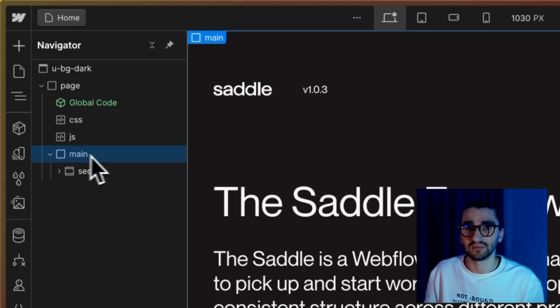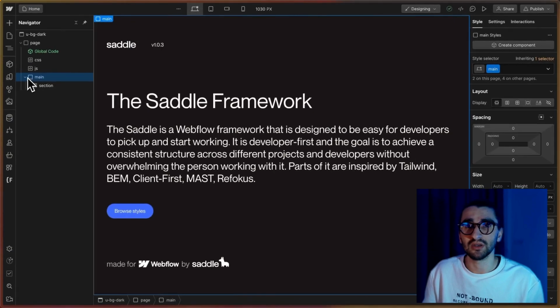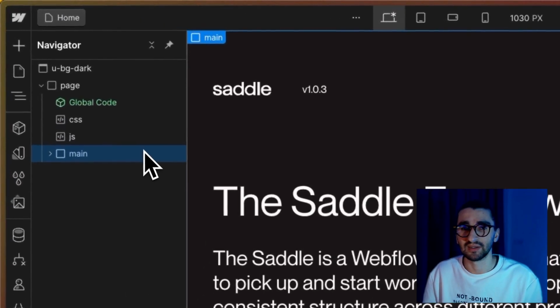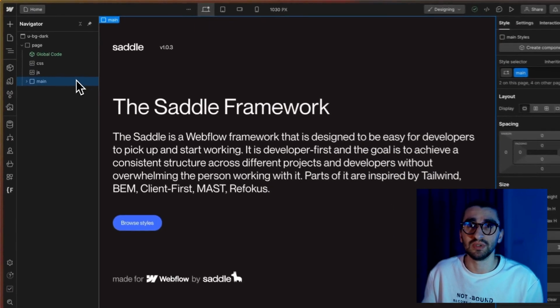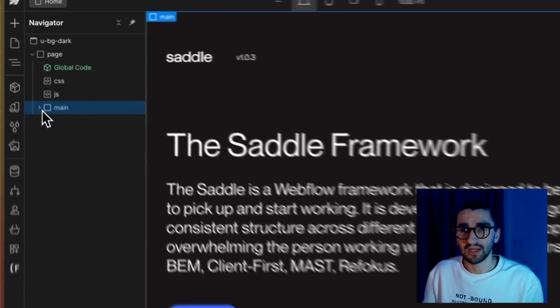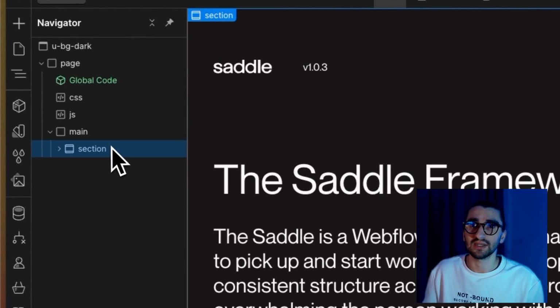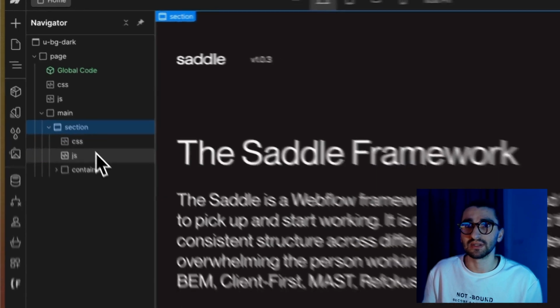This is the element that includes all the sections, and normally you would also have a nav and a footer, which would be siblings to these elements inside the page wrapper. Inside the main, there should be a section, and this is where you also place your other sections. And inside the section, there is again a CSS embed, a JS embed, and a container.